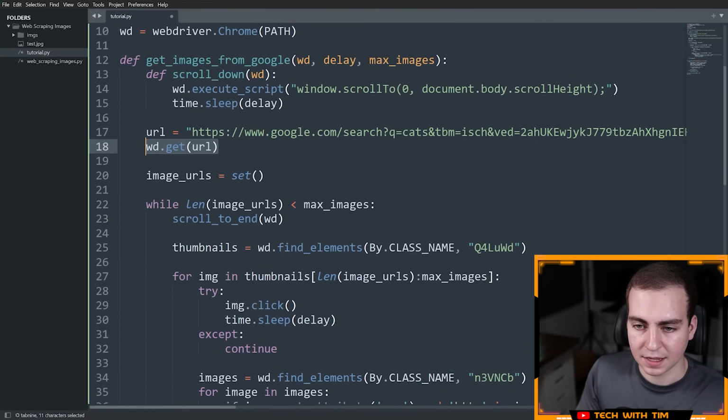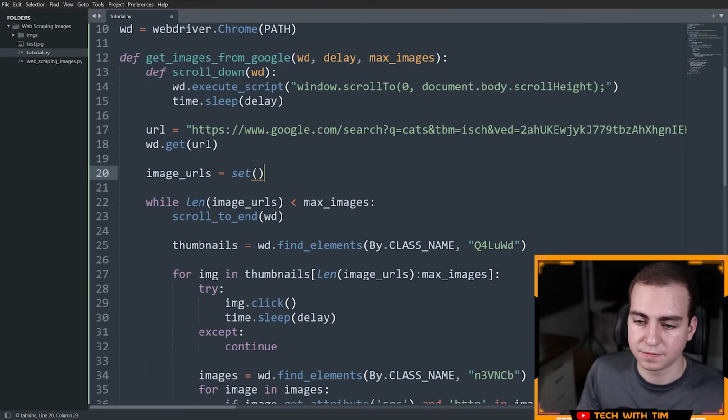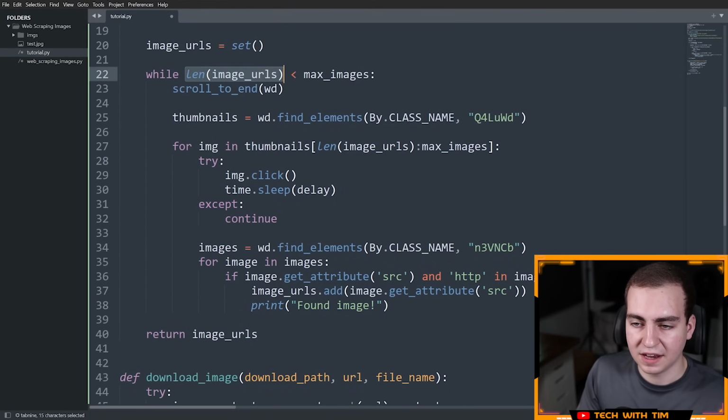We then are getting the WebDriver to go to this page. We're going to make our image URL set. This is going to store all of the URLs of images that we found. We're then going to say while the len of image URLs is less than max images, so while we haven't found as many images as we want, scroll to the bottom of the screen, find all of the thumbnails of the images by this class name. We then are going to loop through all of the images that we haven't currently looked at. We're going to try to click on them.